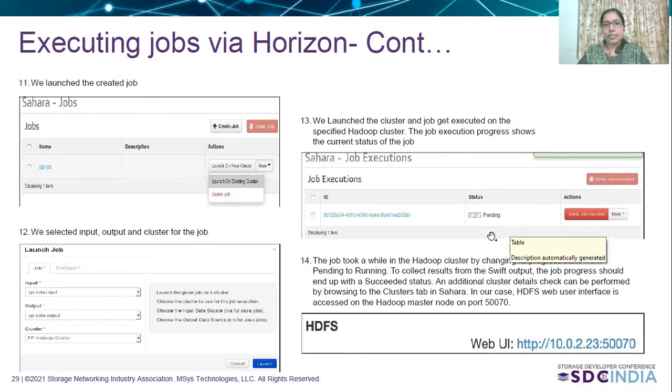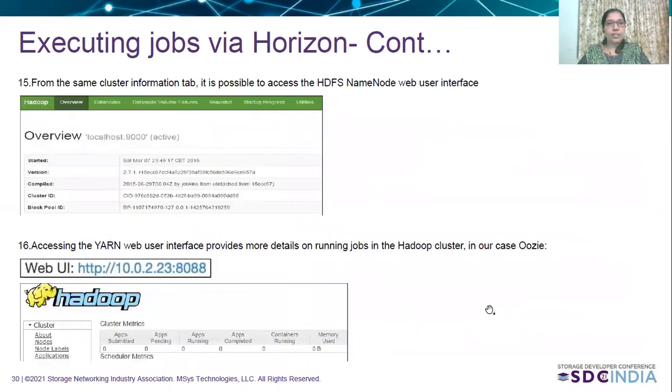Again, the status can be checked from the Hadoop master node on port 50070, and with the same URL it is possible to access the HDFS name node web user interface as well. Accessing the Yarn web user interface provides more details on running jobs in the Hadoop cluster. In our case, it's Oozie.